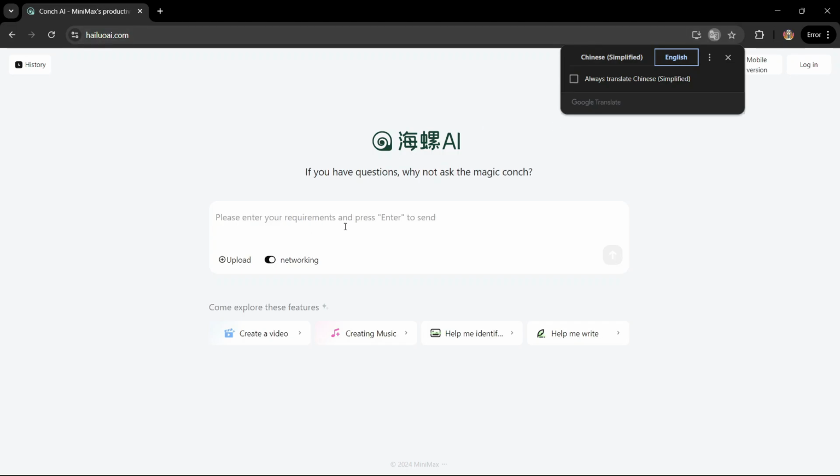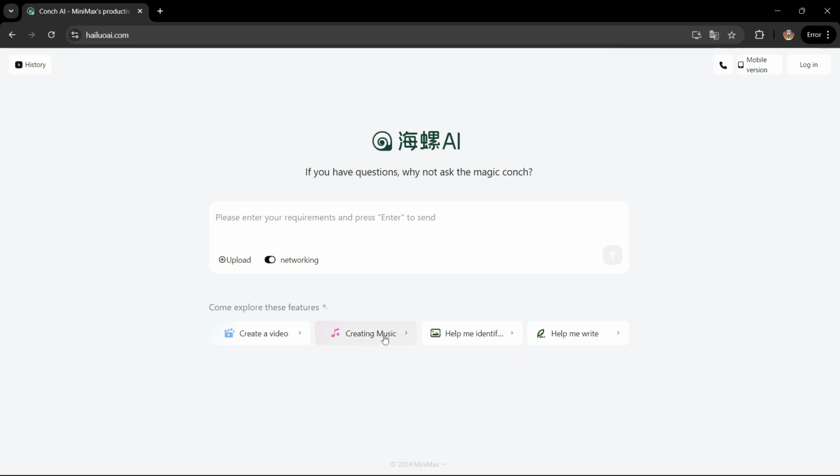Now it says, please enter your requirements and press enter to send. There are other features to this website. You can go to the section here. It says, come explore these features. You can create a video, create music, help me identify something, and help me write as well. So I'm going to use create music, for example.